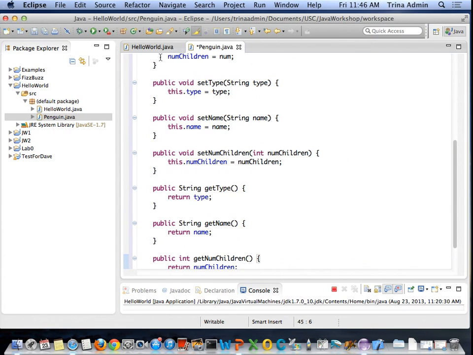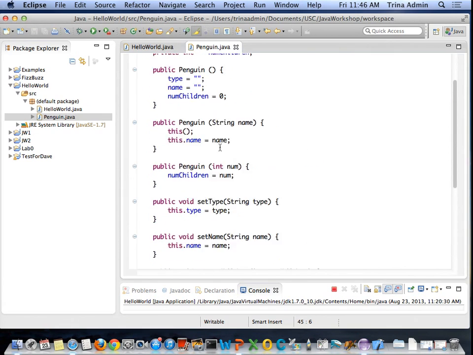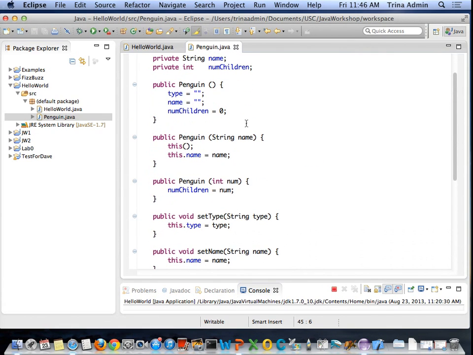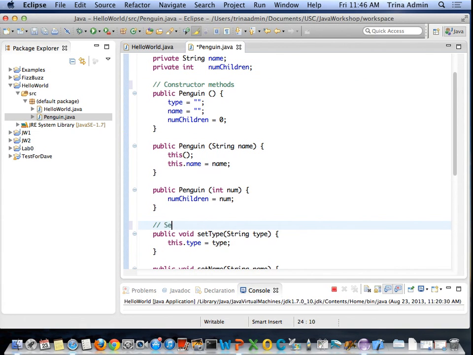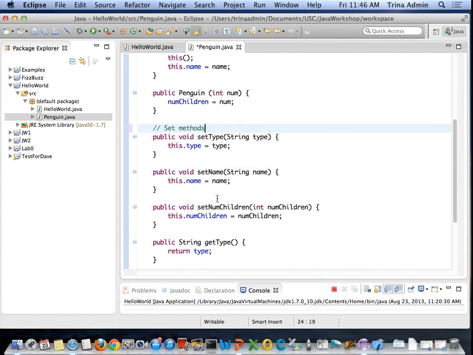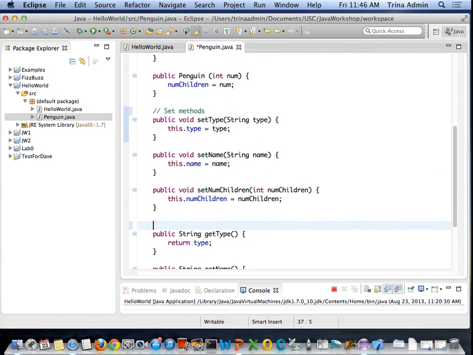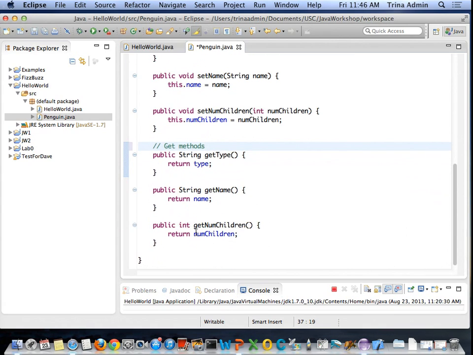There we go. Now I have set and get methods for my class. Great, huh? So I have set and get. These are my constructors, so I'll label them. Constructor methods. Those are my constructors. And these are my set methods. And these are my get methods. And then, of course, you could write other methods as well that you wanted to do.